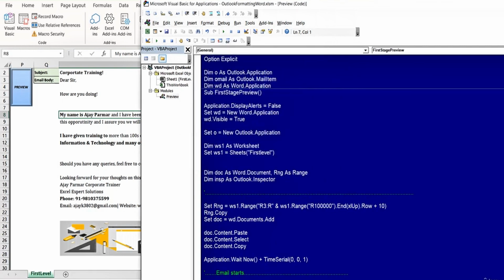Okay. So now the first thing is when you get on this macro, this program file, you see that first of all I'm keeping display alerts as false, so if any display alerts come, they should be avoided. Now this is the first important line: we are creating a Word application here.